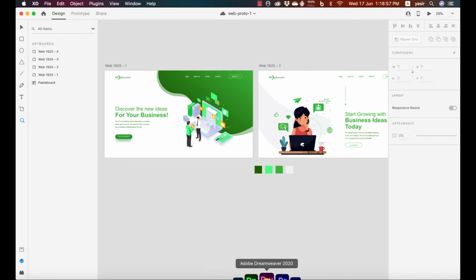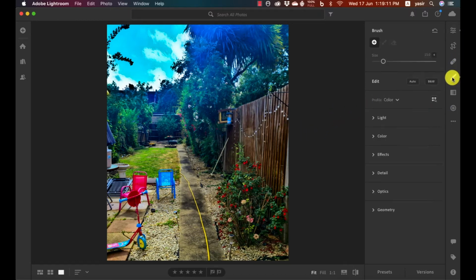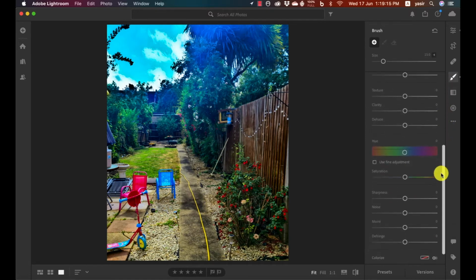The next one is the new Lightroom. Lightroom has several sync watermarks and a huge slider in local adjustments. For example, if you see over here, there is a small dot highlighted. If I click on this, you can see that there is a new slider window for the hue. So this is the new feature in the latest Adobe Lightroom.